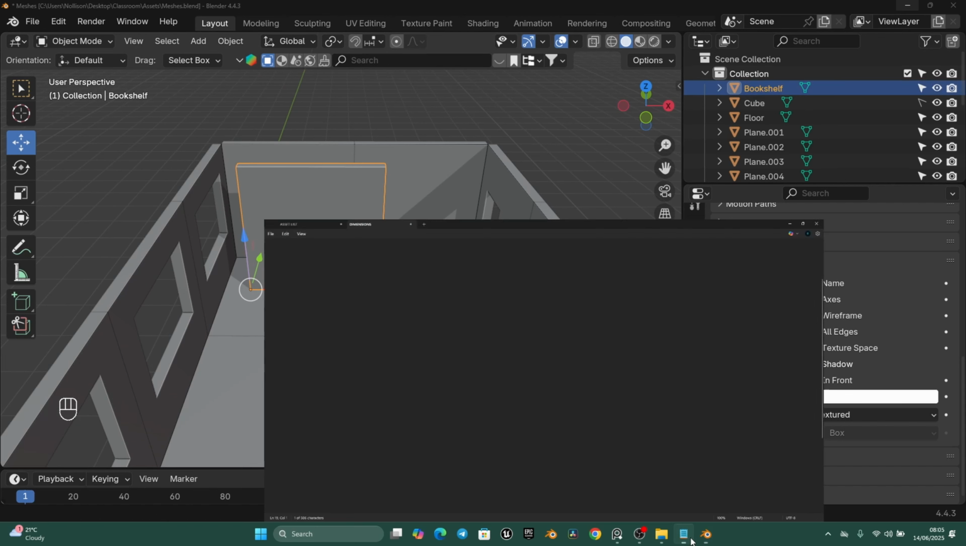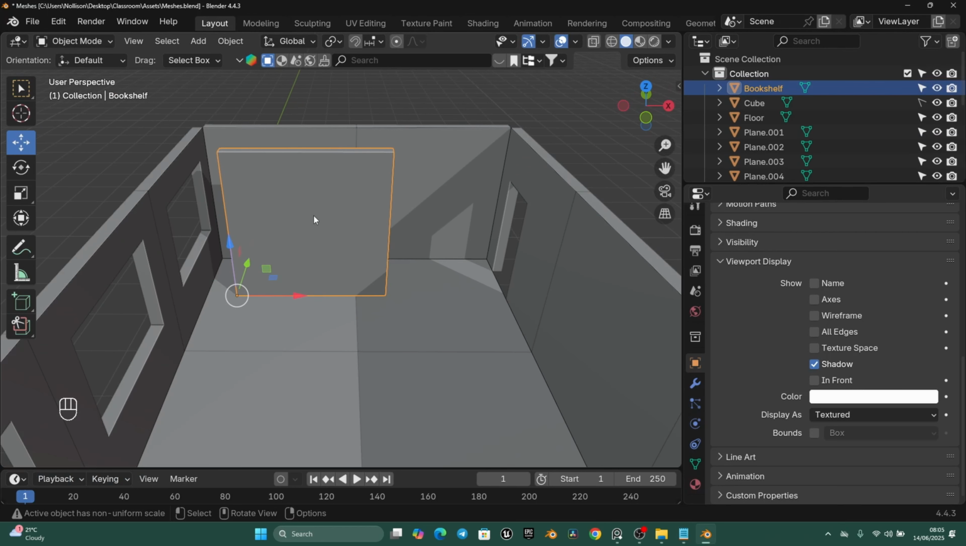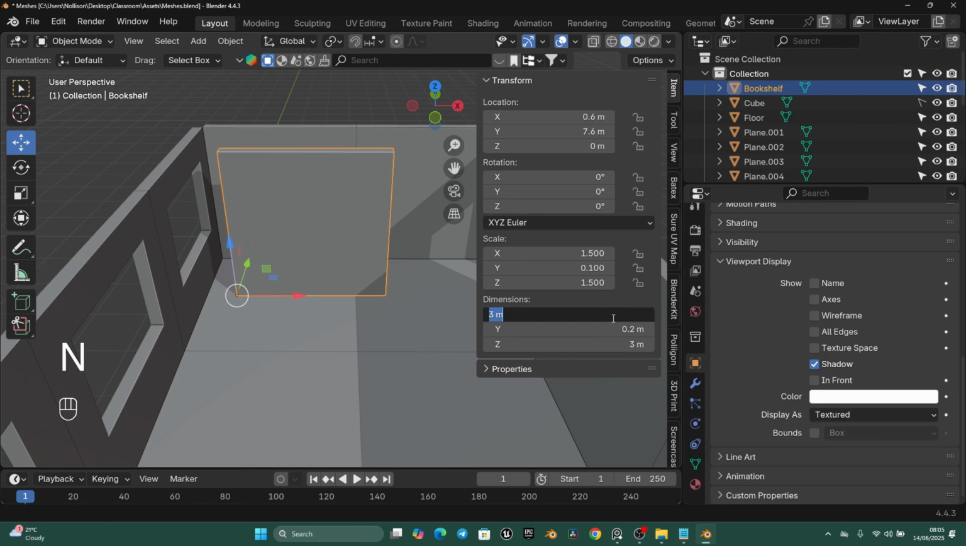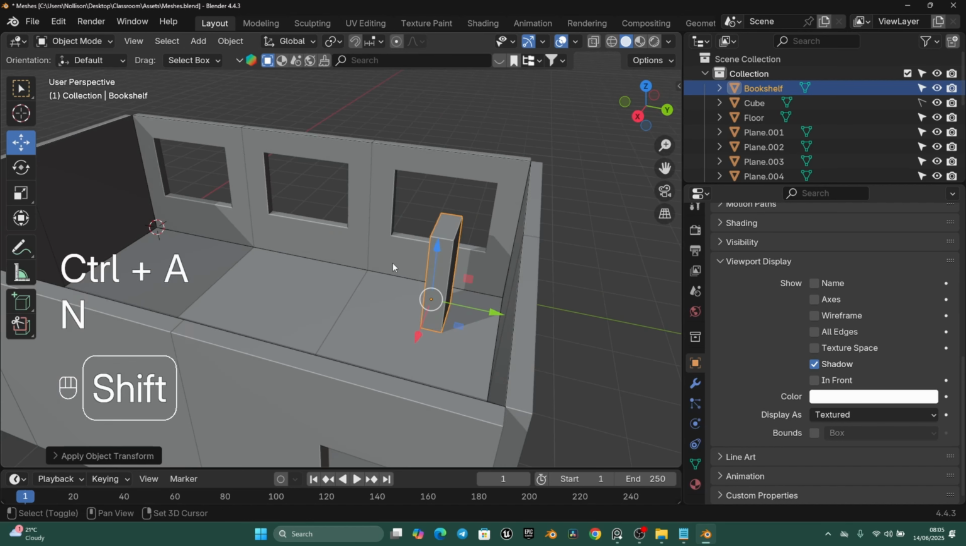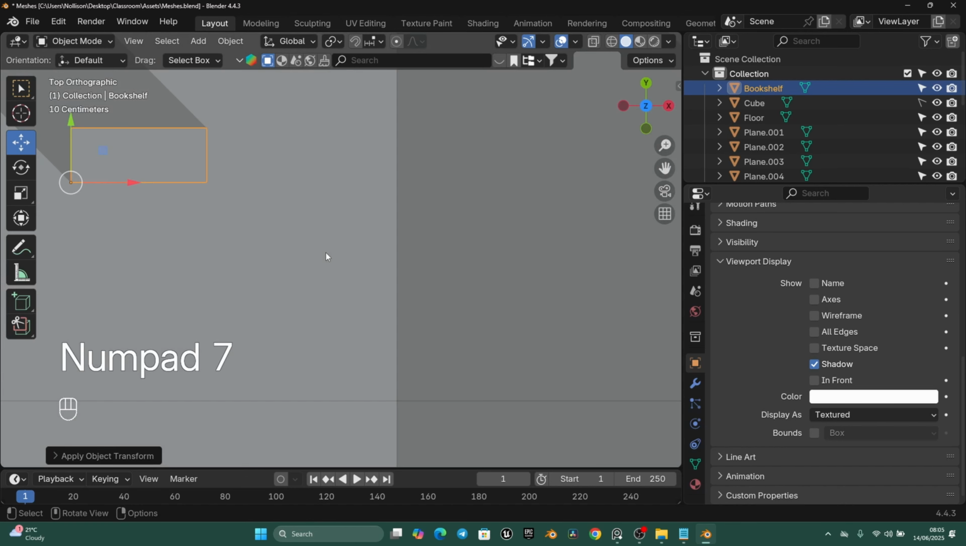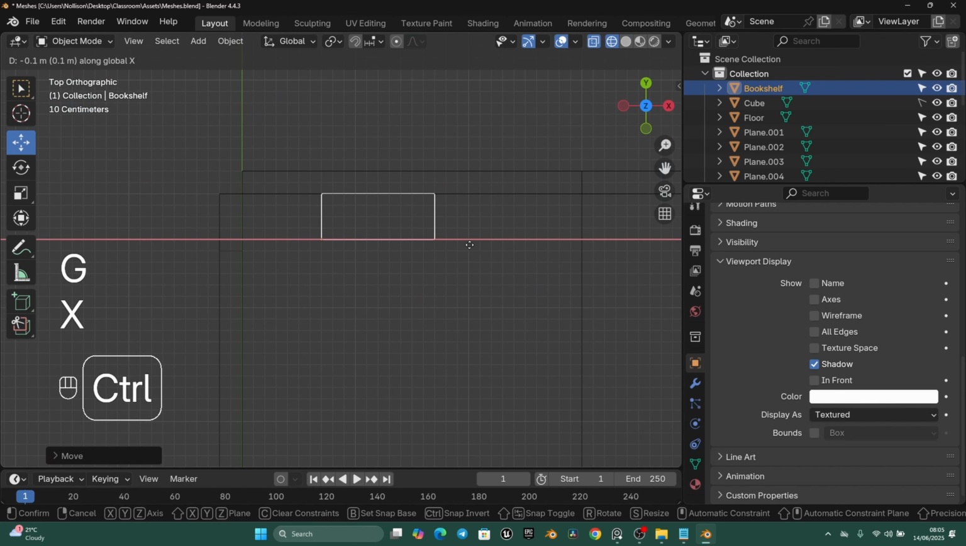Now what's the dimension of the bookshelf? The length is 1 meter, the width is 0.4 meter, and the height is 2 meters. So the length would be the x-axis in this case. 1 meter, the width is 0.4, and the height is 2 meters. Exactly. I'm going to apply the scale as well. So this is going to be the size of our bookshelf. Okay. Now this, I can just place it here nicely, or maybe closer to the wall.